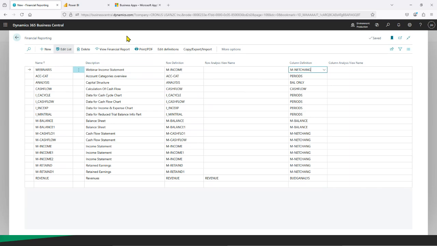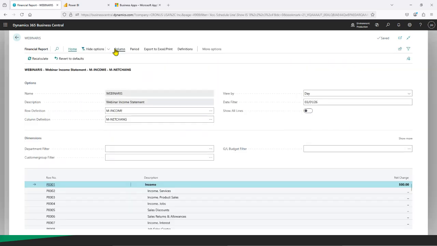After I've given it a name, a row definition, and a column definition, I can choose to view my financial report. And this gives me an on-screen look at how my report would appear if I went ahead and did the printing of it. So I've got some general header information across the top. Do I want to view net change by the day, by the week, by the month, quarter, whatever would be appropriate. And I can then specify a date range that I want to work with.